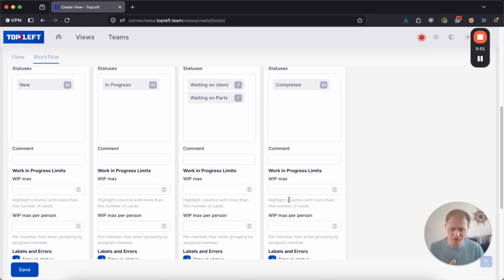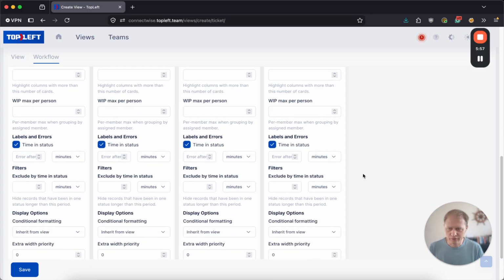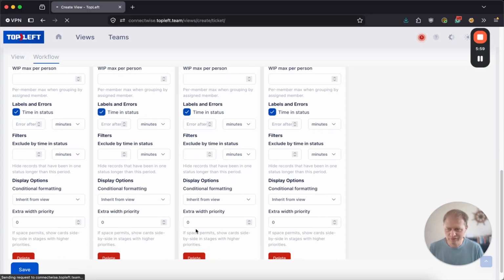There are a variety of options here, including things about the work in progress. I won't go into those here. And then I'll click save.